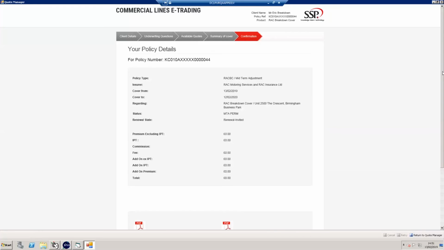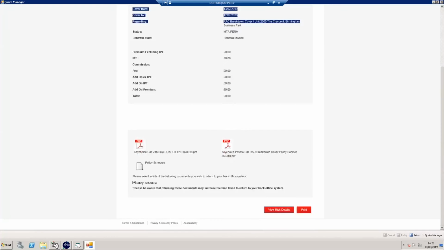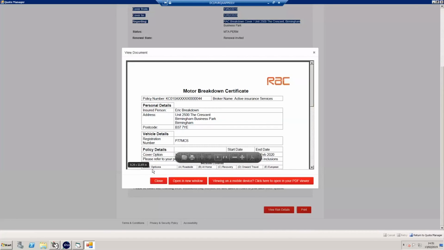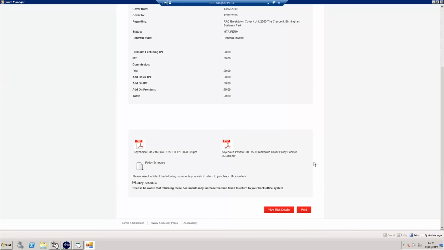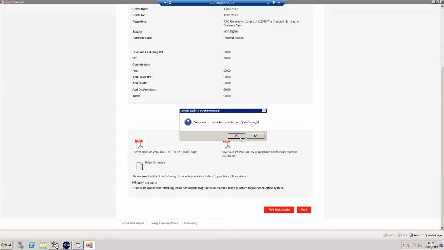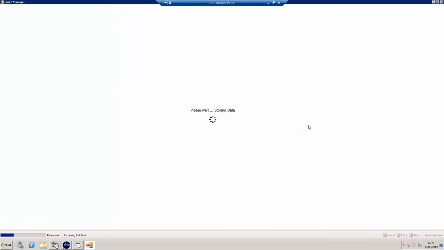There we go. As it generated the policy documentation, I can now open the policy schedule, and that will note the new registration number. So at no point have I had to go into another web portal. I've done this directly through the system, which will then speed up the process of changing the vehicle and putting on cover. If I close my screen, I can then return this transaction, including any attached documents, back into the Pure application.